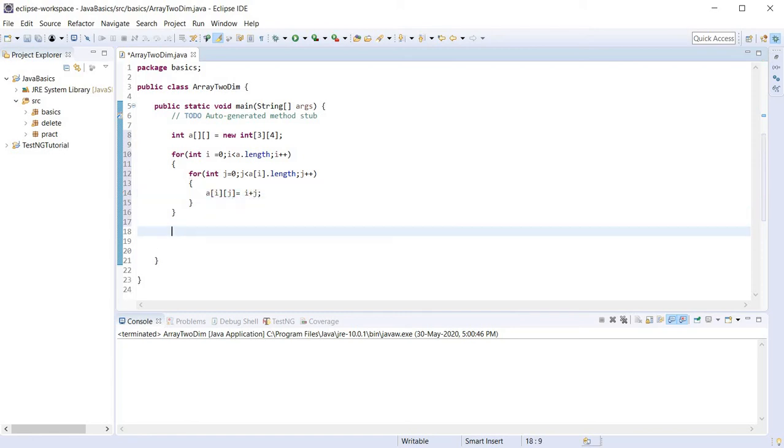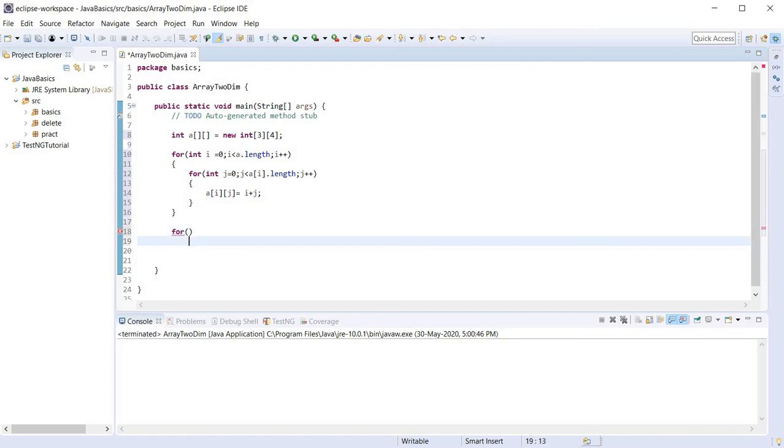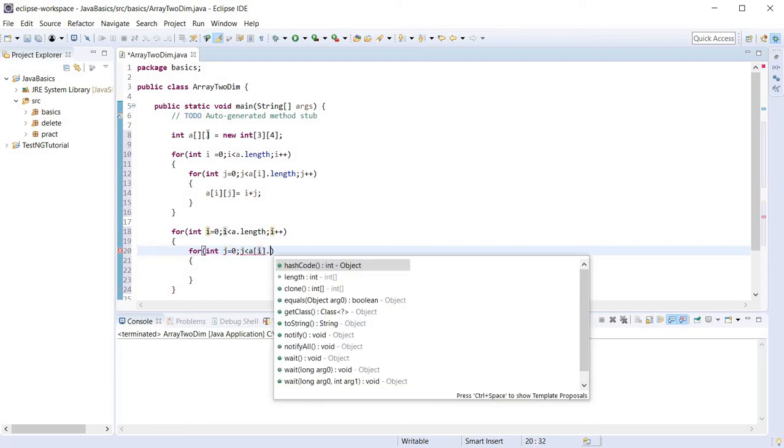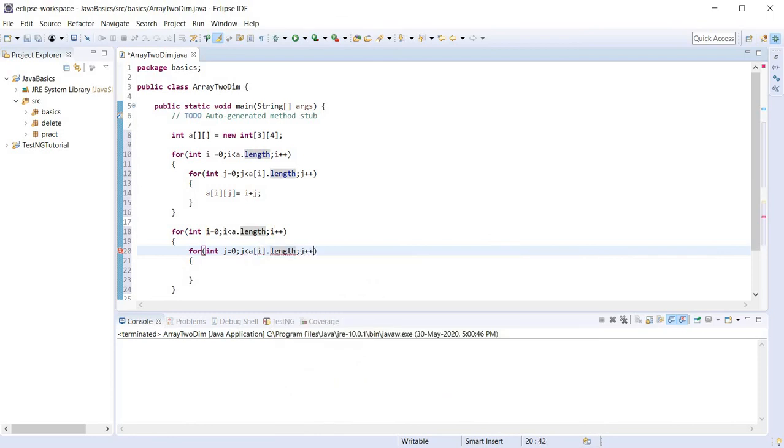Done. Now to print the values, again we'll have 2 for loops, iterating through the rows and columns. int i is equal to 0 and i less than a dot length, then i plus plus. Again for columns, int j is equal to 0, j less than a of i dot length, then j plus plus. Now we can just print a of i and then j.